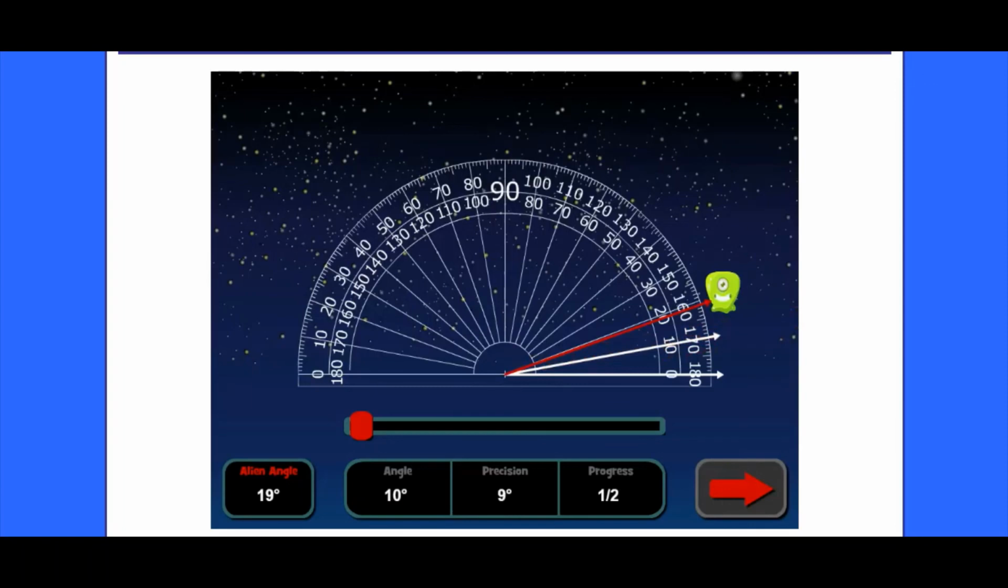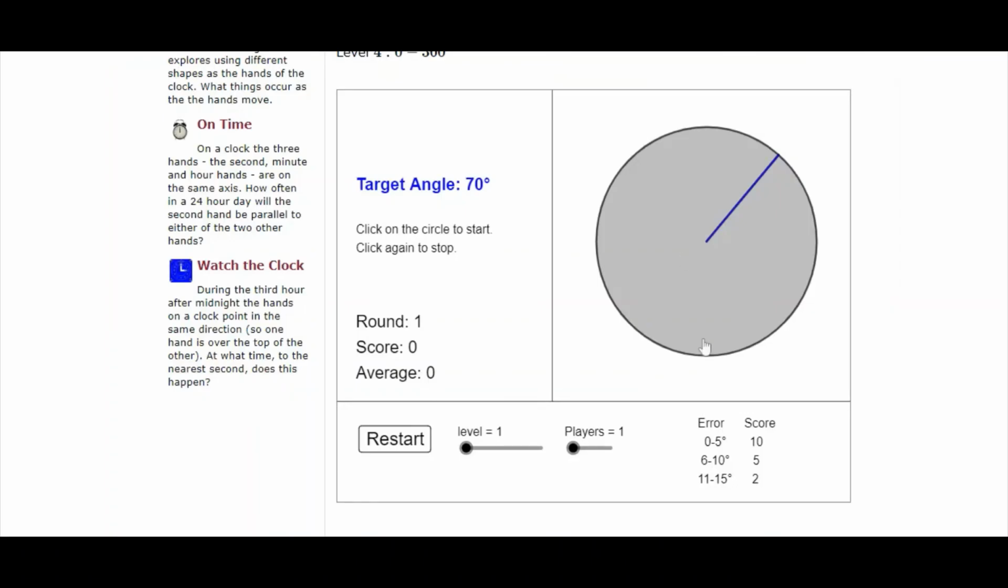So you're trying to basically shoot your rocket to hit the alien, I think. And you need to try and get the angle as close as possible. Otherwise, you're not going to hit it. And then the third one I want to show you is very similar, just without aliens and rockets. This is actually on Enrich, this one. It will show you the target angle.